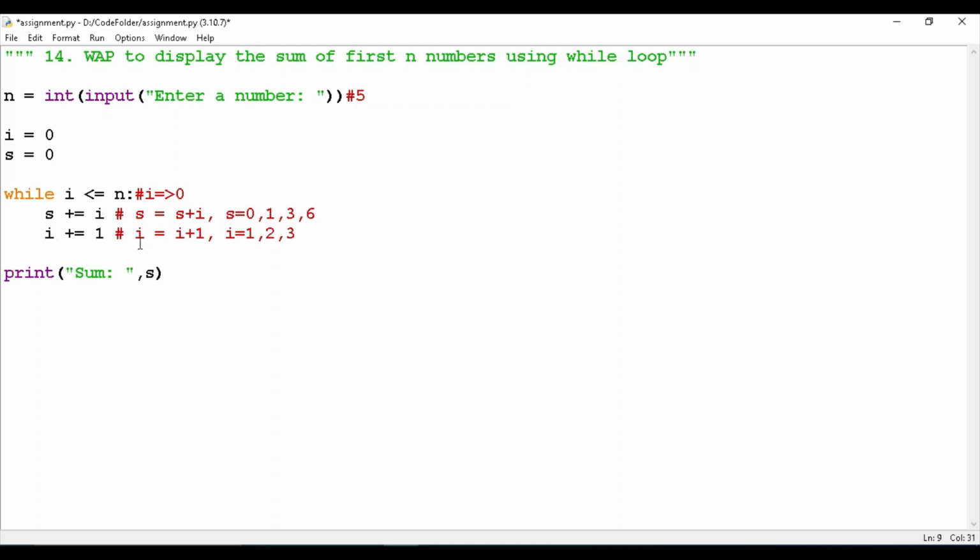So then I value is incrementing. Earlier it was 3, so now it will become 4. Then again it will come here. 4 is less than or equal to 5. Yes, it is less. So then what is it doing? s plus I. s value is 6 and I value is 4. That's why 6 plus 4 is 10. It will become 10. Then I value is incremented, then it will become 5. So 5 is coming here at the loop condition. 5 is less than or equal to 5.